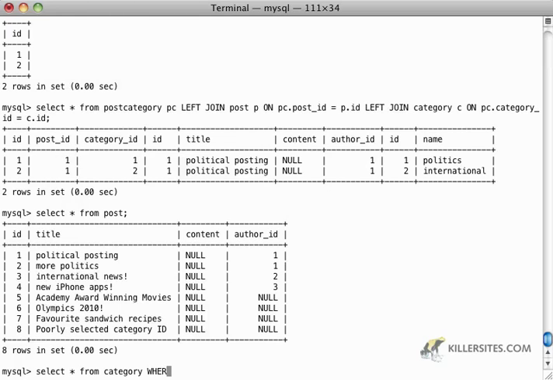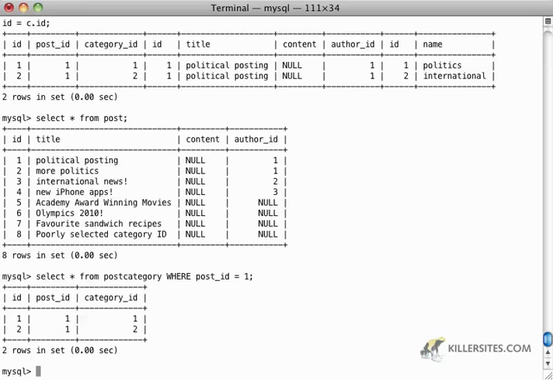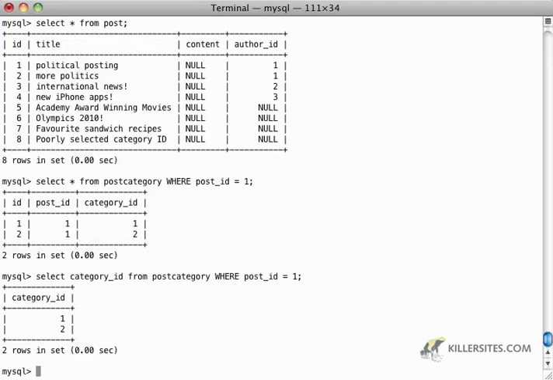actually it'll be first, I'm sorry, I'm working through this in my head. Okay, first we would have to do select star from post category where post ID equals 1, right? Now we're actually looking for the category IDs, right? So we would select category ID from post category where post ID equals 1. And this will give us the category IDs associated with the post ID number 1.